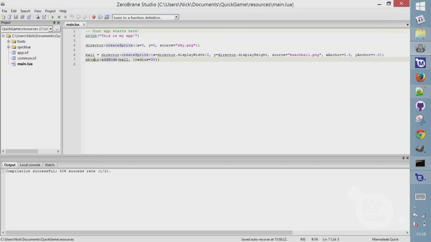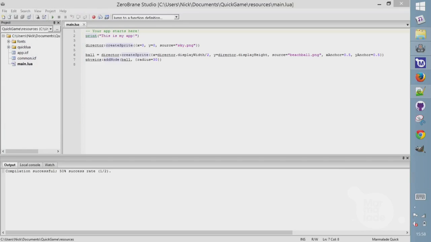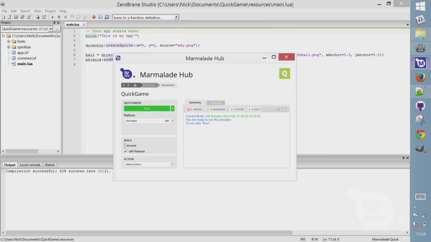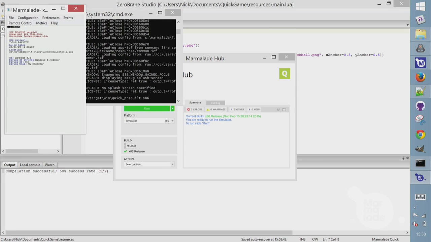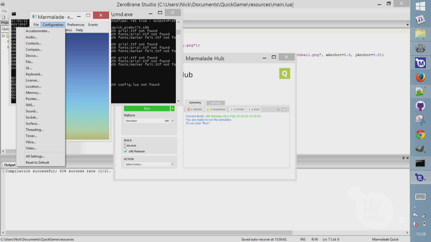As you can see, I've made a slight spelling mistake there. Once again, I'll reload. And we can see the ball falling under gravity. Notice that the simulator itself lets us configure lots of different things, so I'll just boot it up again and show you that. We can set things like surface size, and we can generate accelerometer events.